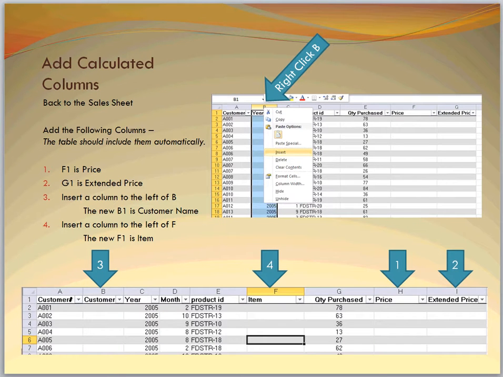Okay, so now let's go back to the sales sheet. We need to add a few things to the sales sheet. We need to add the price in here. We need to figure out the extended price. We're going to have to put in the people's names and so forth. Now we have the product ID, but that's not a real friendly thing. I can't look at FDSTR-20 and know exactly what product that is. So instead, I want to have the actual product name there. And also the price isn't brought there, but it was over on that price sheet. So we're going to have to use a few odds and ends.